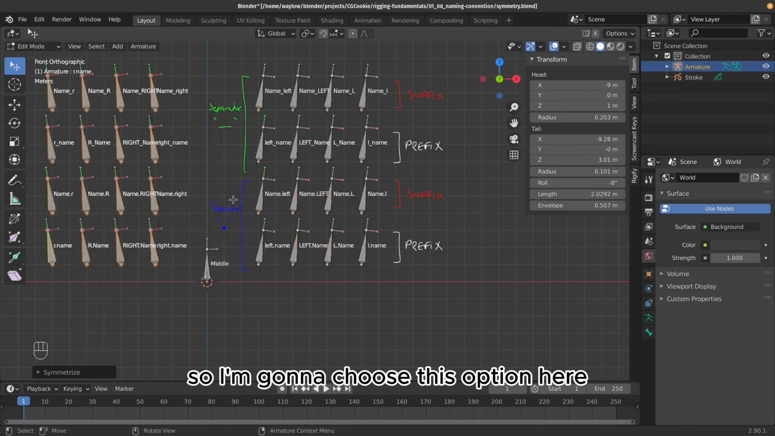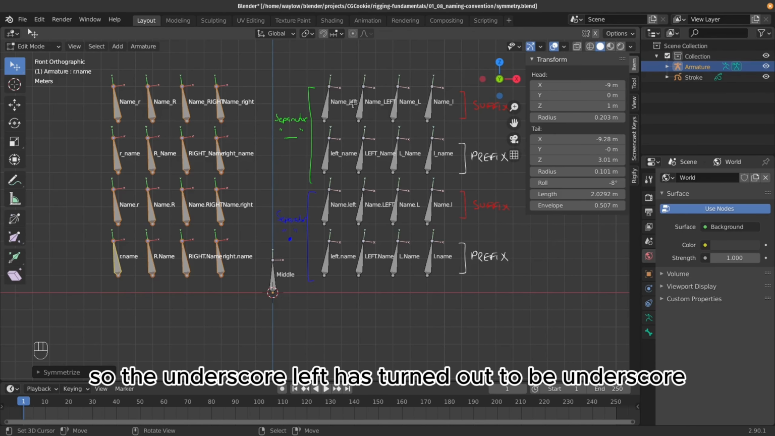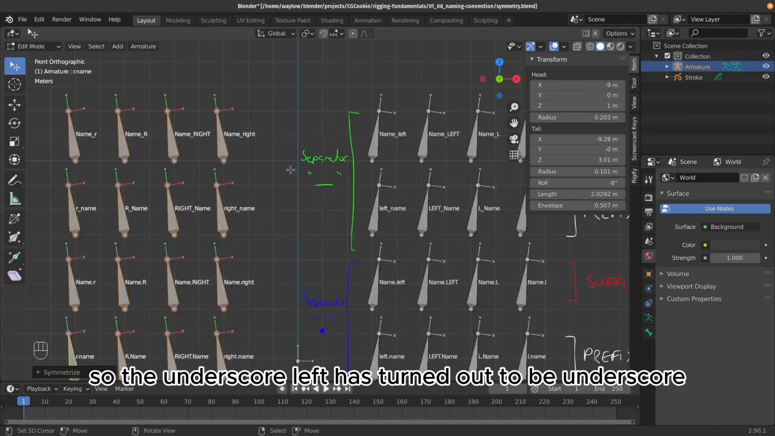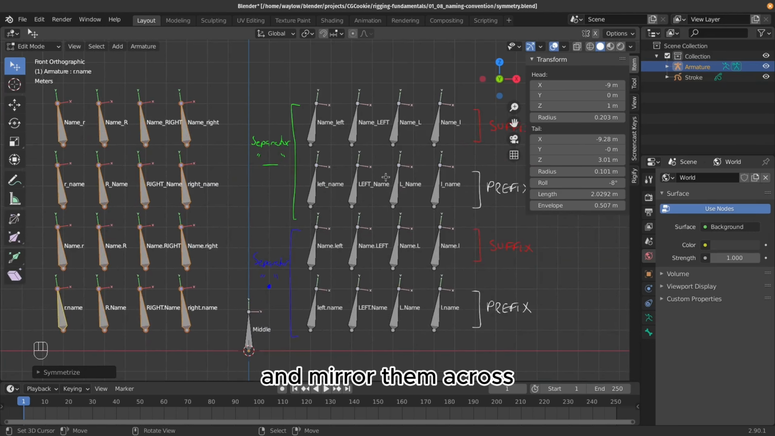So I'm going to choose this option here and you'll see all of those names are valid, so it just flips them across to the other side. The underscore left has turned out to be underscore right, etc. So it's smart enough to figure out all of those different patterns and mirror them across.